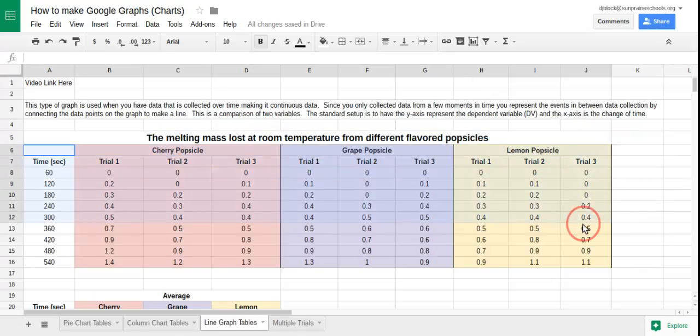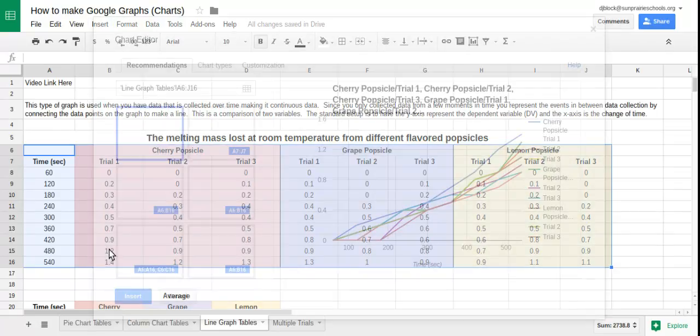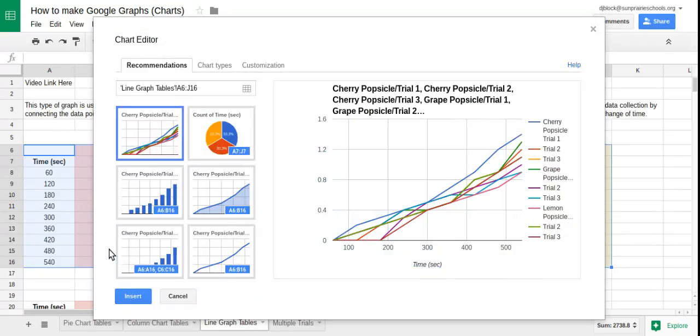And then we have this intense graph here because we have 3 different trials for each flavor of popsicle. So if I highlight this and go to make a chart, you can go here to chart, or you can go to insert chart as well. It's a couple extra clicks. Because Google sees that you have time in one of your columns in your table, it knows to do a line graph. This line graph looks a little intense because you have a whole bunch of information, trial 1, trial 2, trial 3, for each type of popsicle.